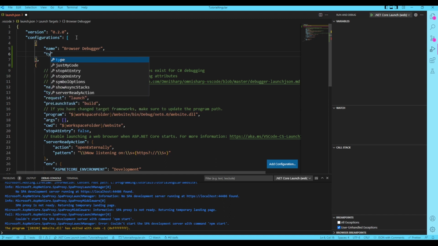Next thing is we need to know the request. And the request is pretty much, is it going to attach to a browser window or is it going to launch one? And in this scenario, to get this all working right, we want to select launch.